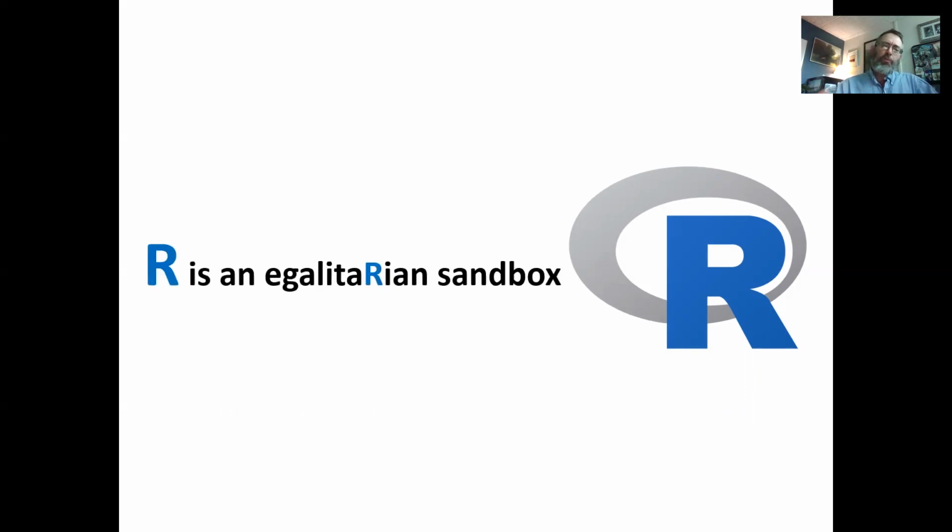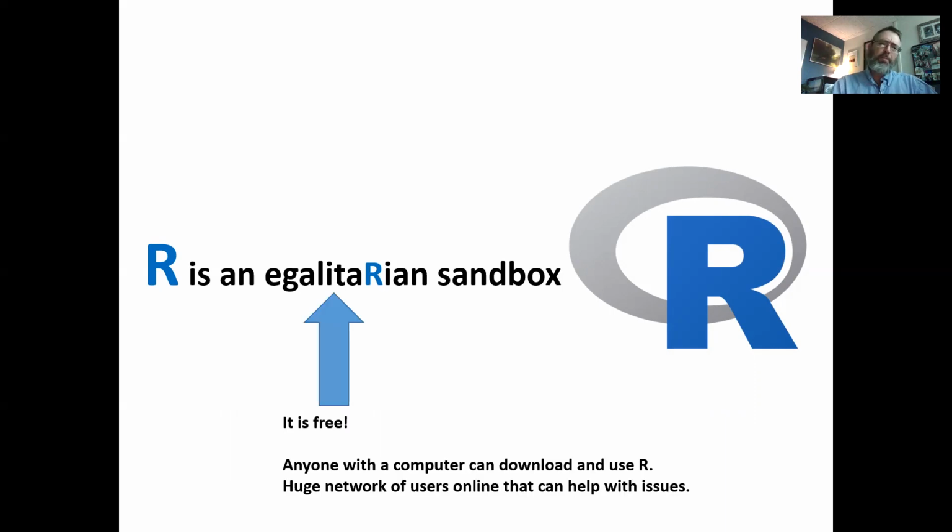Why? This is my take on it. R is an egalitarian sandbox. Egalitarian means it's free. Anyone can use it. And not only can anyone use it, all you need is a laptop. There are so many resources online because people really bought into this when it first came out. Just like, basically, let's not give money to these companies. Let's just do everything for free.